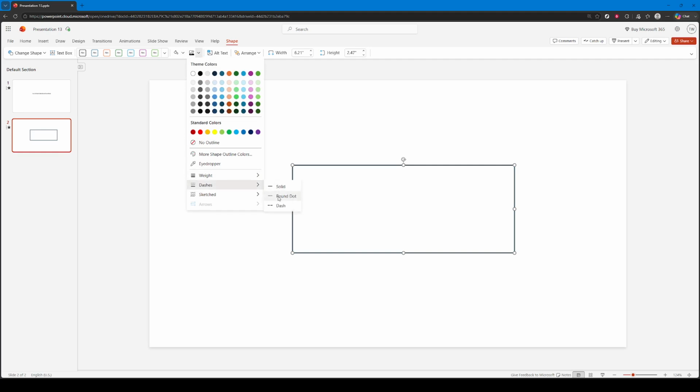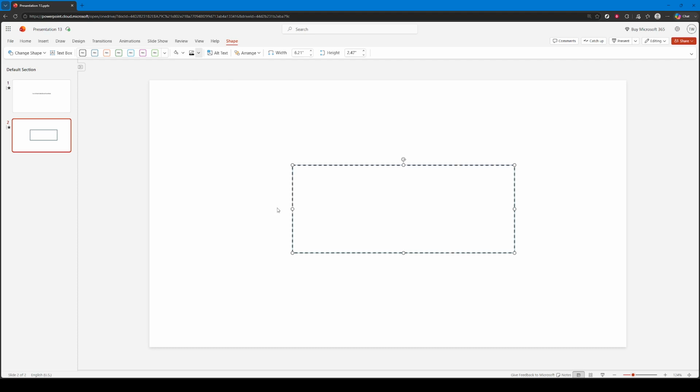From here, it's time to customize the outline of your rectangle. Open the Shape Outline options by right-clicking on the rectangle and selecting Format Shape. This will bring up a menu on the right side of your screen with various customization options. Choose a dotted or dashed line style for your rectangle's outline.